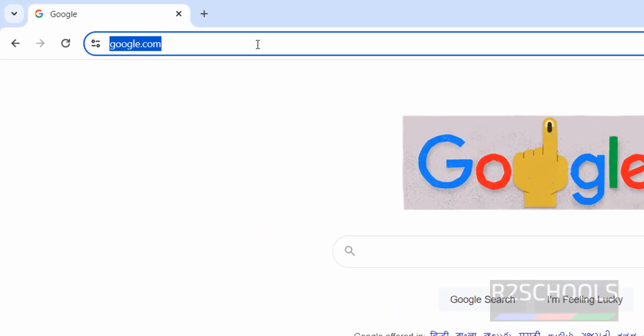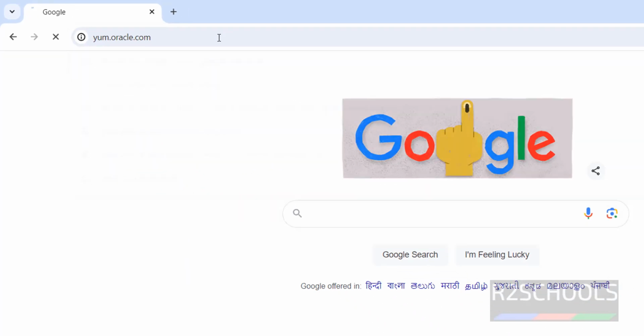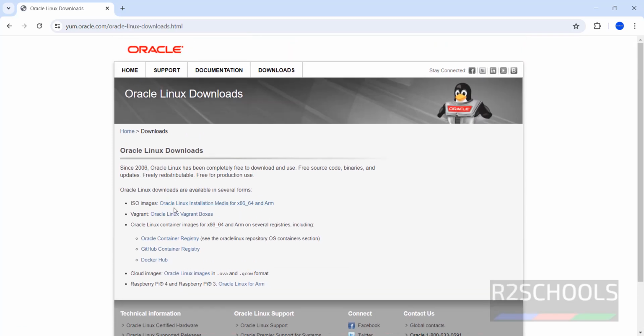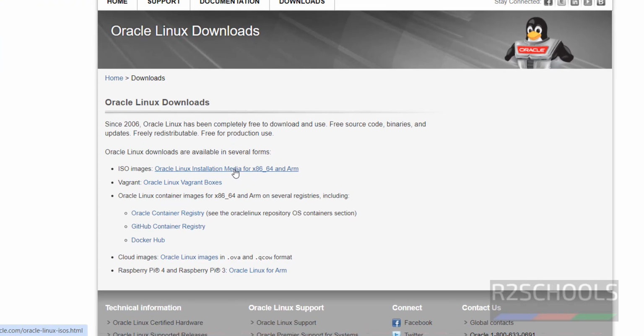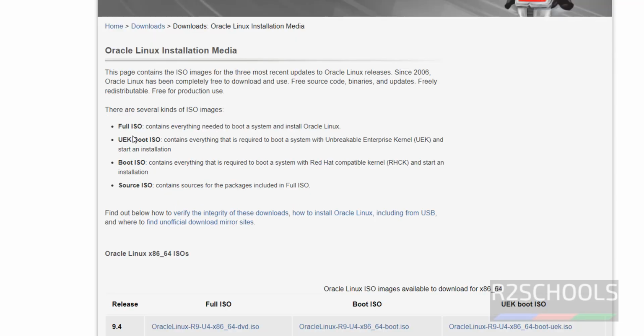Go to oracle.com. Click on downloads, then click on ISO images. See here, Oracle Linux installation media for x86 64 and ARM. Click on it. I will keep this link in the video description. See, we have the full ISO, UEK boot ISO, boot ISO and source ISO. We have to download the full ISO, that is the DVD ISO.